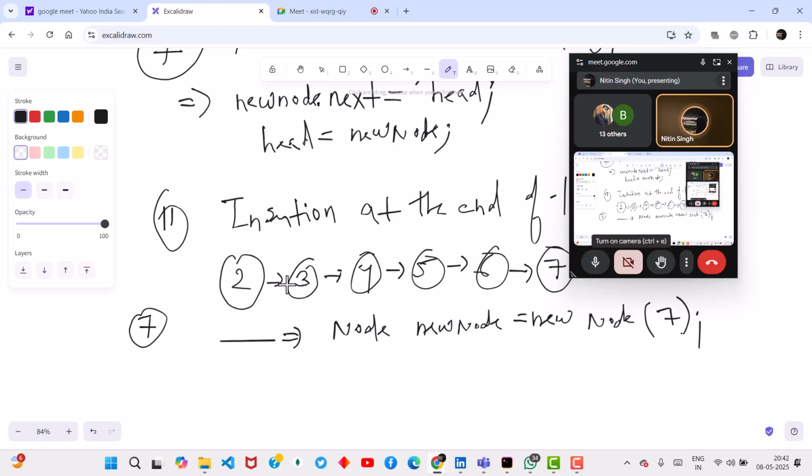Now I want to add this node at the end of my linked list, that is after 6. Fine. As I've just told you, accessing a random node in a linked list is not possible. Why is it not possible? I just told you the reason. It doesn't follow contiguous memory. It doesn't follow indexing. That means I have to start from 2 and reach till the end.